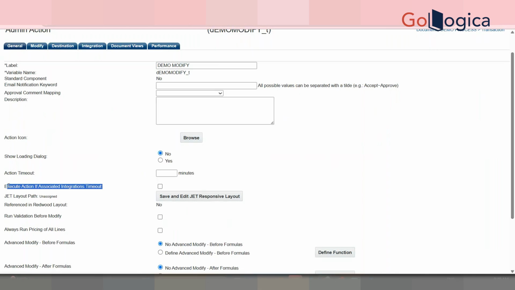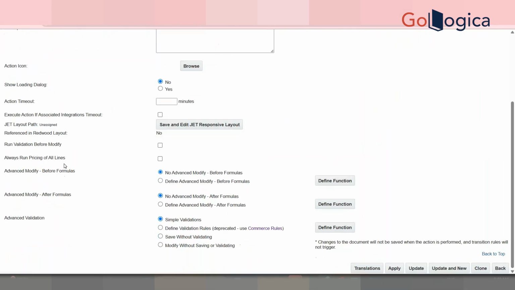And reference in Redwood layout, this will be explained in terms of Redwood UI. Run validation before modify. Okay, always run pricing of all lines. This is used when the pricing engine is enabled. Run validation before modify, advanced validation, advanced modify before formula, advanced modify after formula.